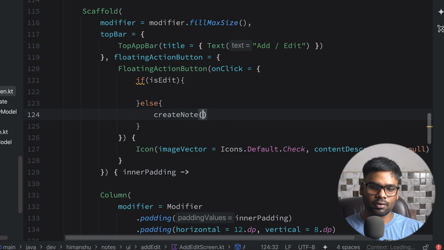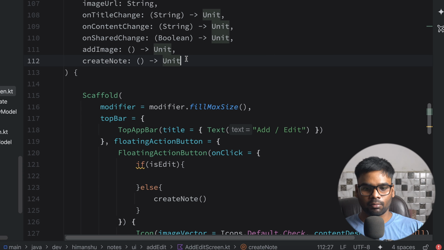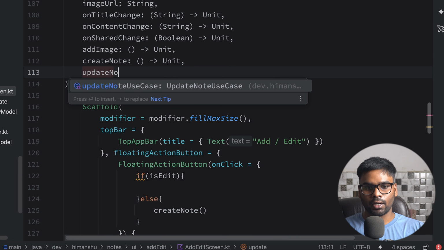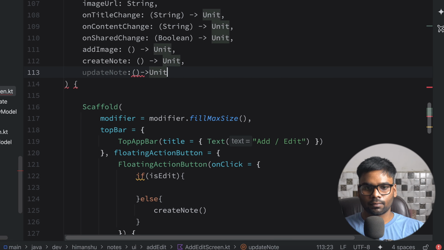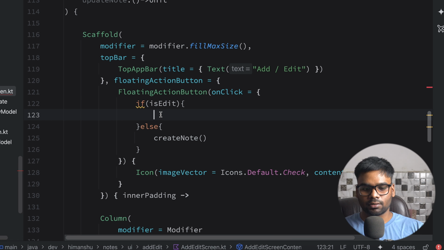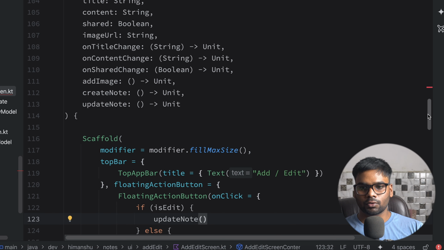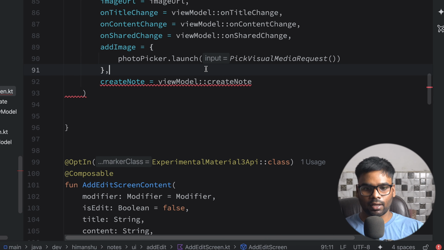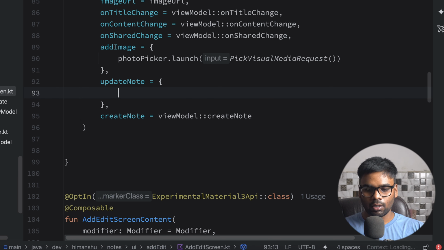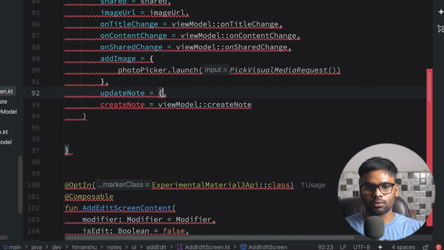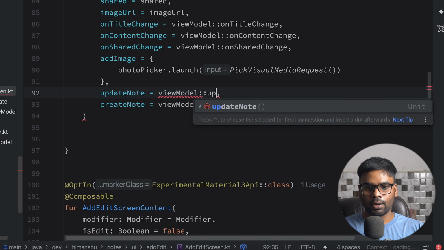So cut this thing out, paste in here, we need to create one more lambda in here, which is update note. That's it. Simply use this update note. Okay, so scroll up, we have here update note. Now in this case you can simply use view model update note.